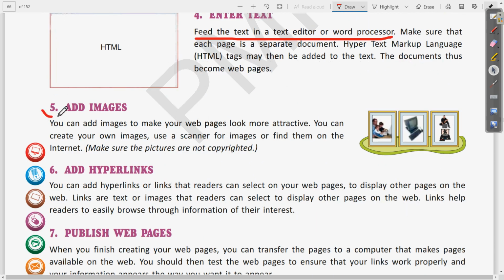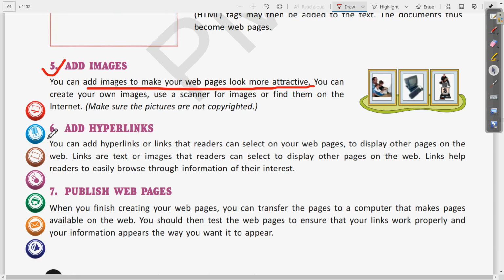Here also you can write that we can add images to make our web page look more attractive. A single sentence can be written. Then next is add hyperlink. We can use hyperlinks that readers can select on our page, to display other pages on the web. Clear?